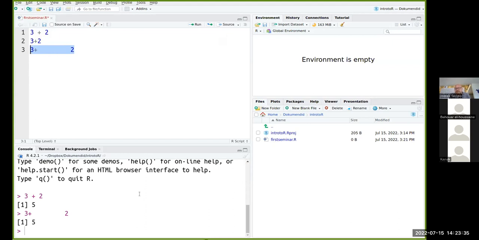So R is white space agnostic. You can put white spaces as much as you want or as little as you want. You can put any space anywhere. It doesn't care. There are some places where you cannot put spaces, but in most places you can. I will show you later where you cannot put any spaces.